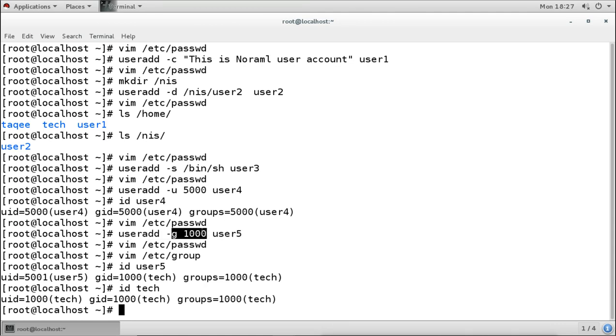But suppose we want to do the same thing for an existing account. Suppose we have an account already created and we want to add a comment to that account, or we want to change the comment of that account, then these options will remain the same. Only the command will change. Remember, only the command will change, but the options will remain the same.